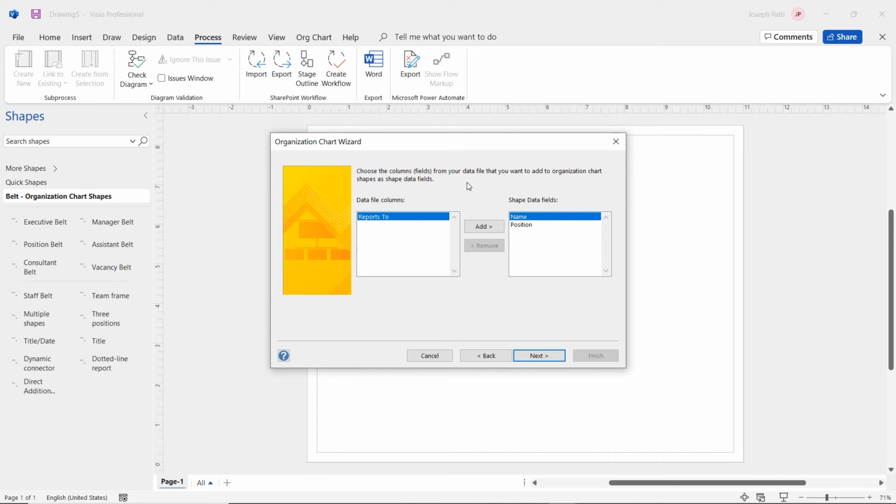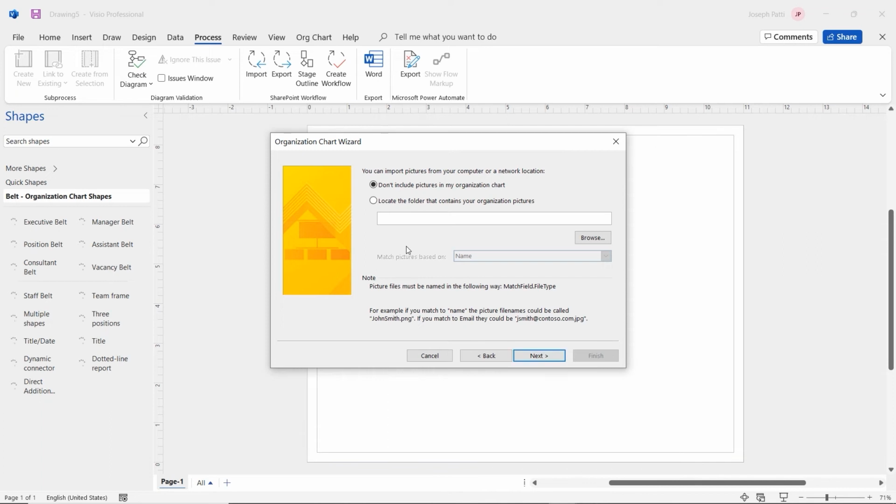It's going to ask me for the data file that you want to add to the org charts. Once again, same thing. I want the shape data to be the name and position. I actually want the connectors to be reports to. So I'll click next. If you had any pictures of all of these employees, you could include the pictures, and it even tells you right here, an example of that would be if you're going to match it, you want to make sure that it has their first name, last name, and it's a .png. But we're going to say that we're not going to include pictures in this org chart, and I'm going to click next.